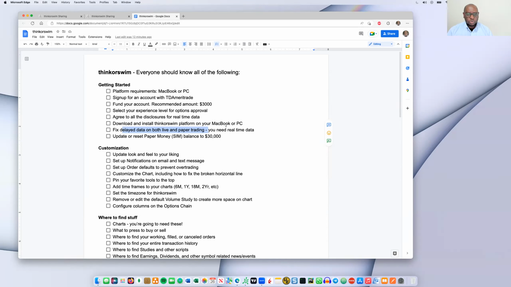And then once we get in there, we're going to figure out how to update or reset the paper money or the SIM. SIM stands for simulated balance, to 30,000. By default, the simulated balance is 100,000, which makes some people feel as though that's a lot of money.